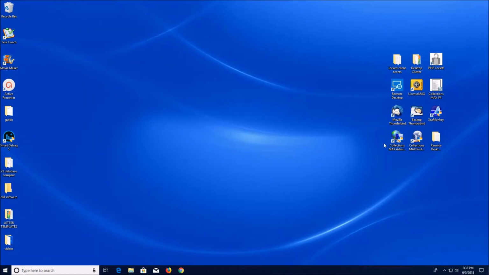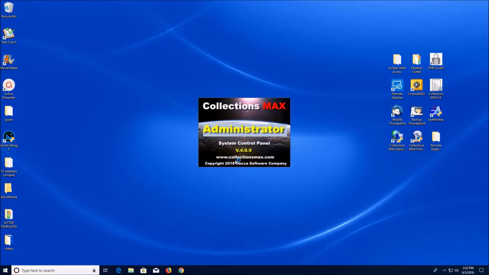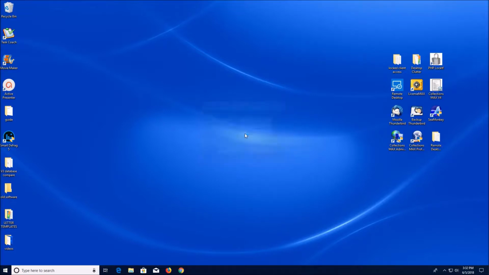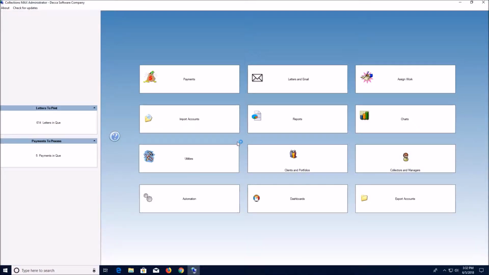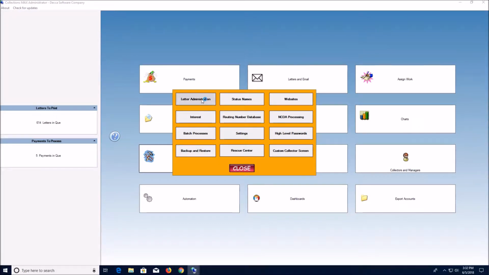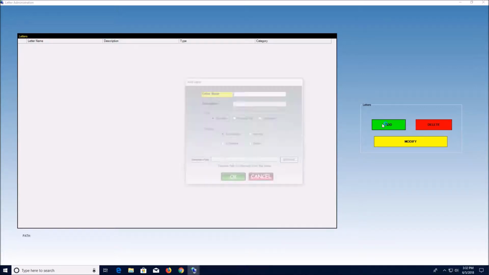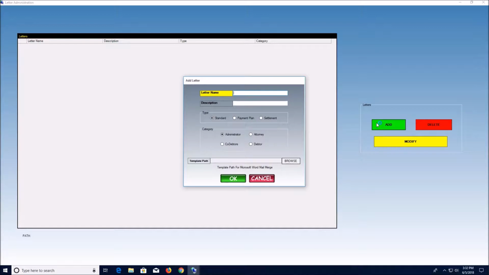We're going to go into Collections Max Administrator. I'm going to log in as root. And you're going to go to Utilities, and then you're going to go to Letter Administration. What this shows is where the templates are, so that the software can do the mail merge.